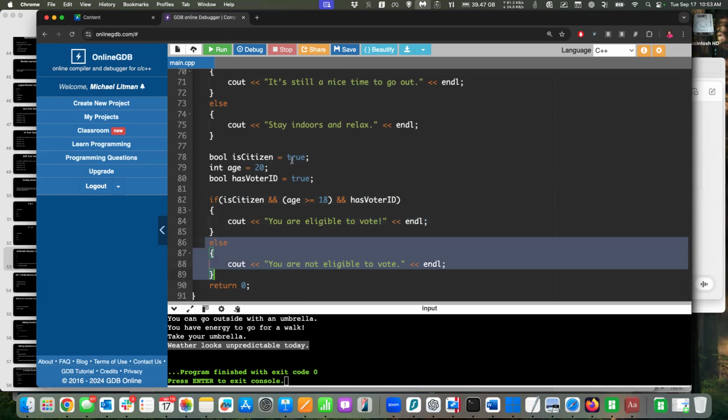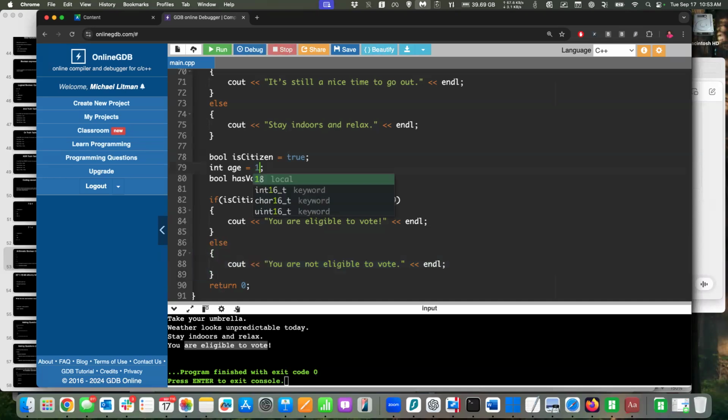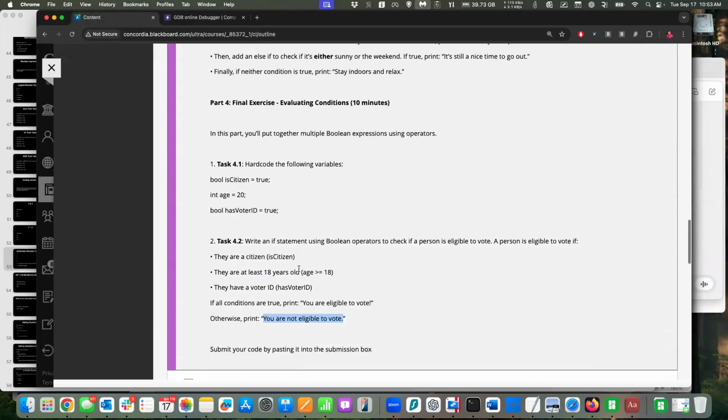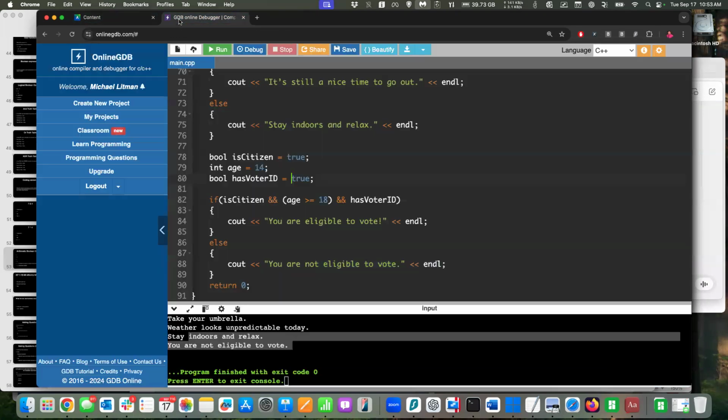So right now, we are a citizen, we have a voter ID, and we're at least 18. So if I run it right now, we are eligible to vote. You are eligible to vote. If everything else is the same, but I'm now 14 years old, we're not eligible to vote. You are not eligible to vote. Okay. So I think, is that all the assignment? Yep. So that's the assignment.